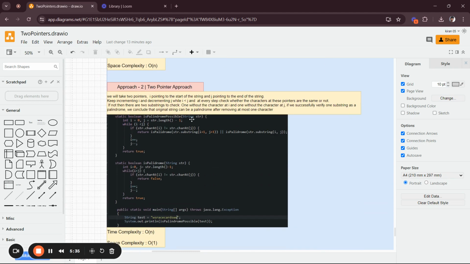Now we'll optimize these complexities of our algorithm by using a two pointers algorithm. Here, the idea is to take two pointers or two variables.